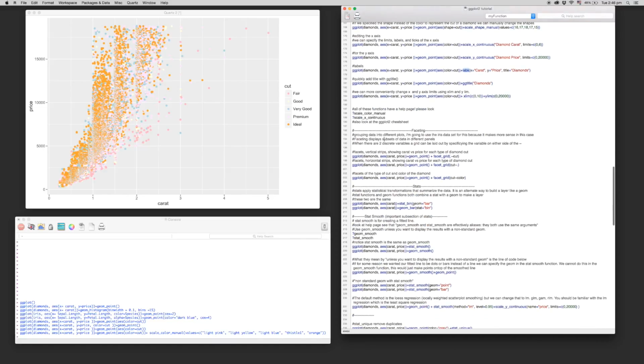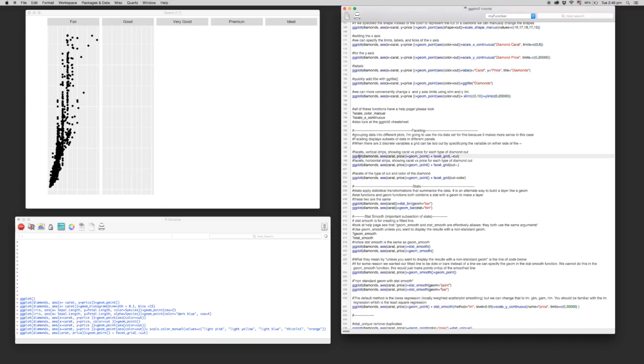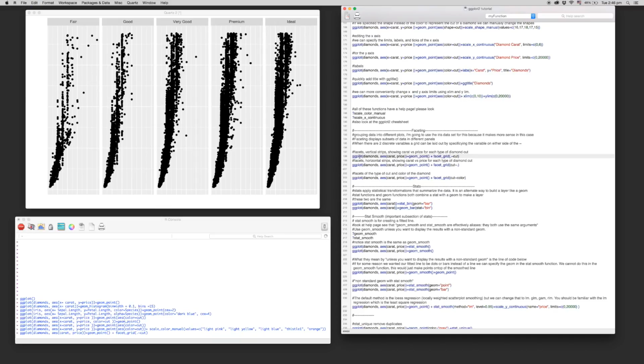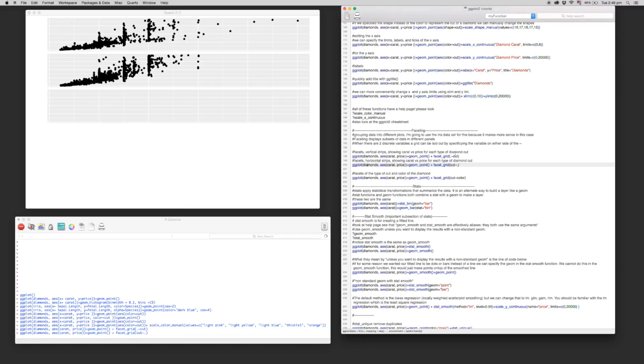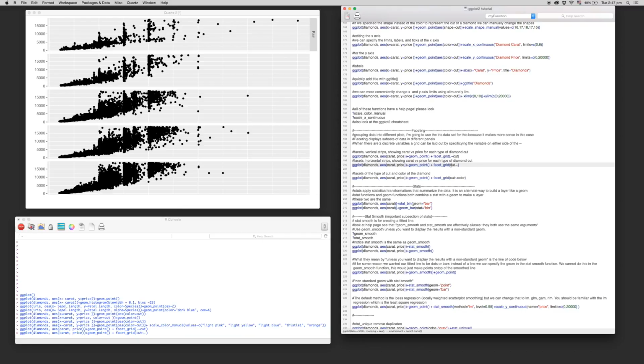The other thing I talked about was faceting, which is to display subsets of the data in different panels. So here we're showing carat versus price for each type of diamond cut. We can do horizontal strips or vertical strips depending on where you place the cut before or after this symbol.